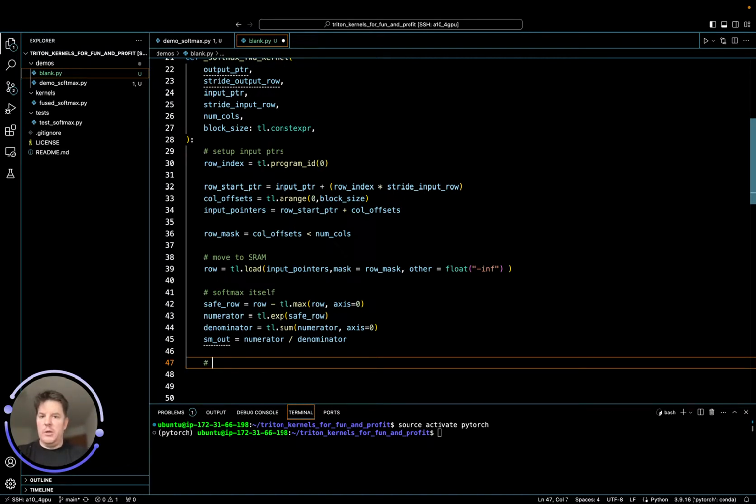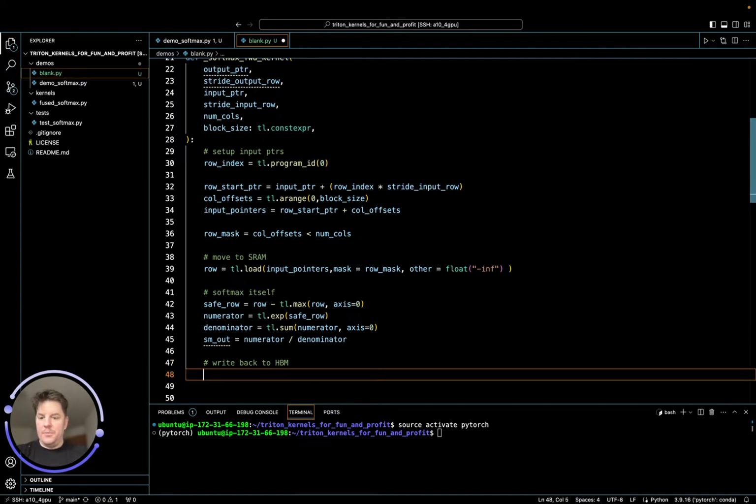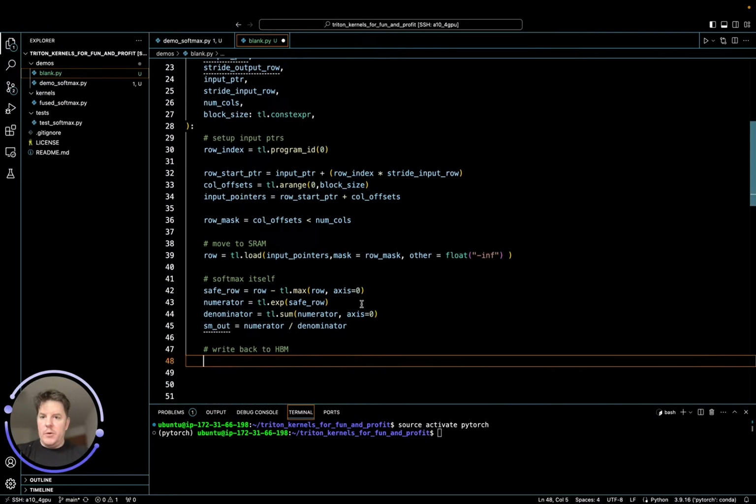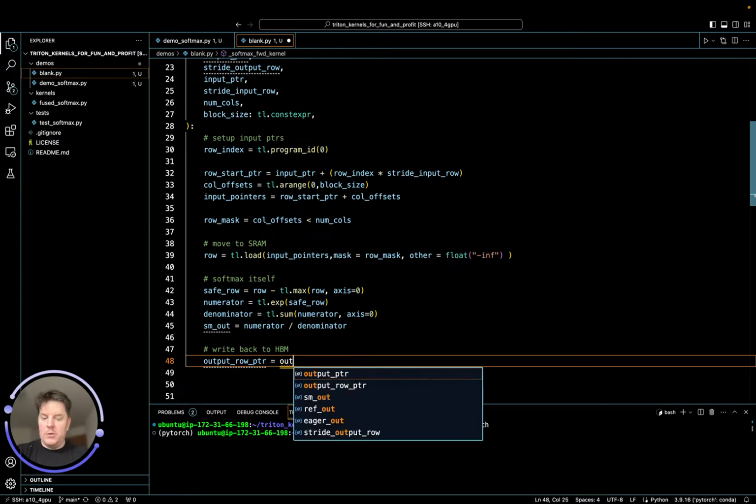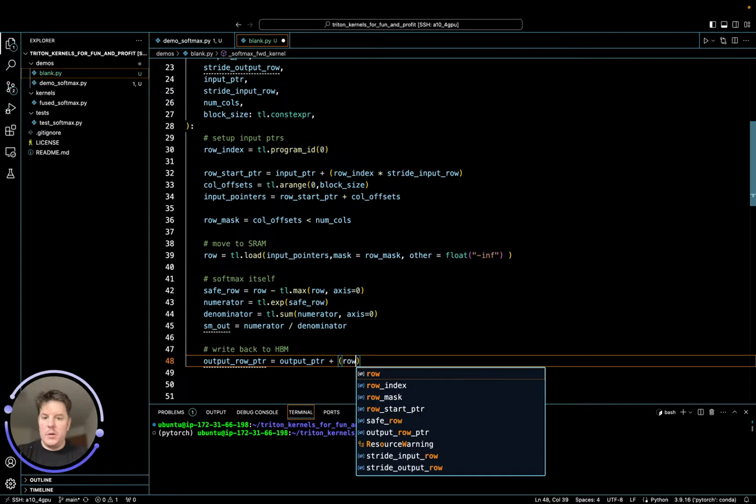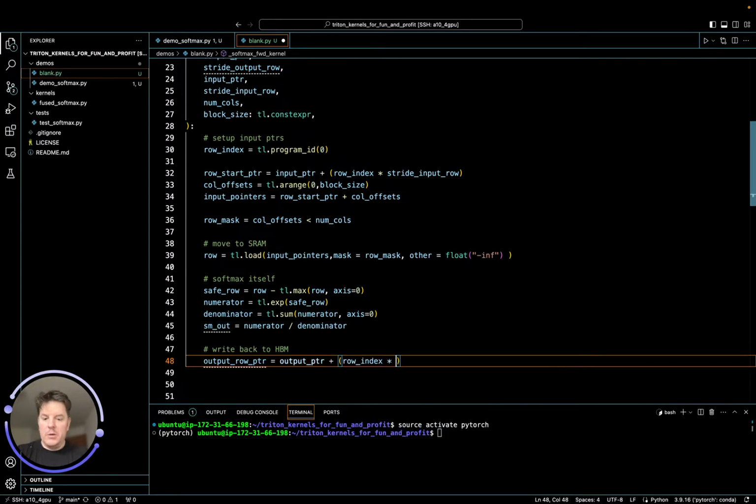Now we need to do the pointer arithmetic to set things up so we can write back to the output buffer, basically moving things from SRAM, which is where we're at currently, back out to HBM, or global memory. So let's write back to HBM. We need to set up our output pointer now. Our output row pointer is going to equal start with output pointer and add row index, which particular row we're working on, times output row stride.